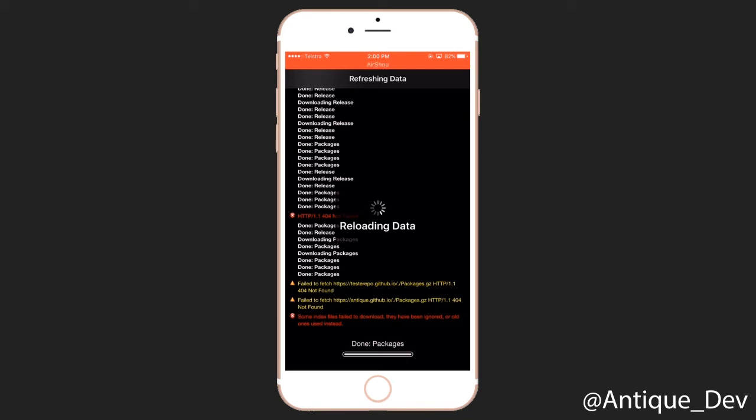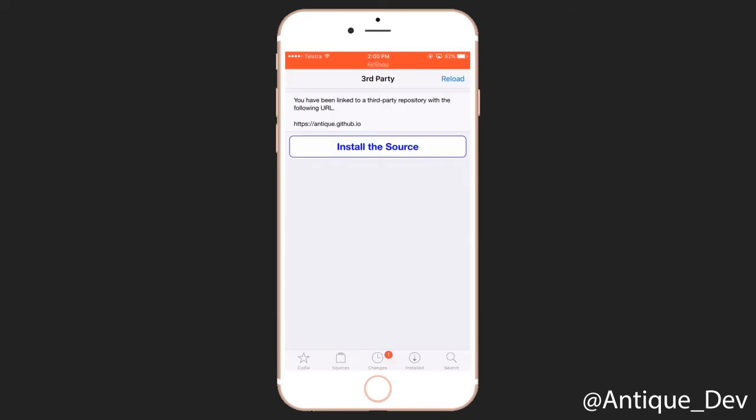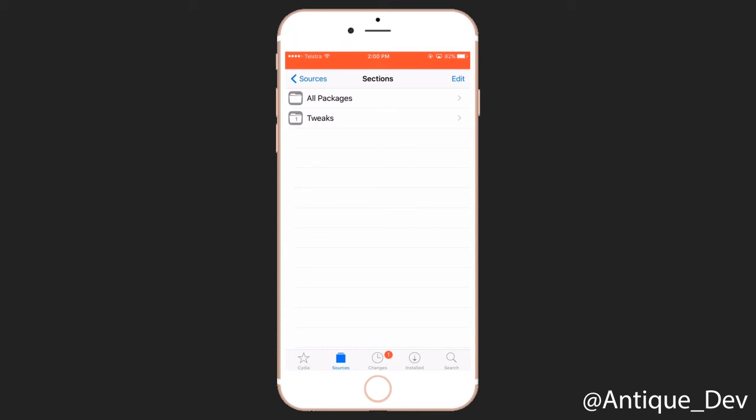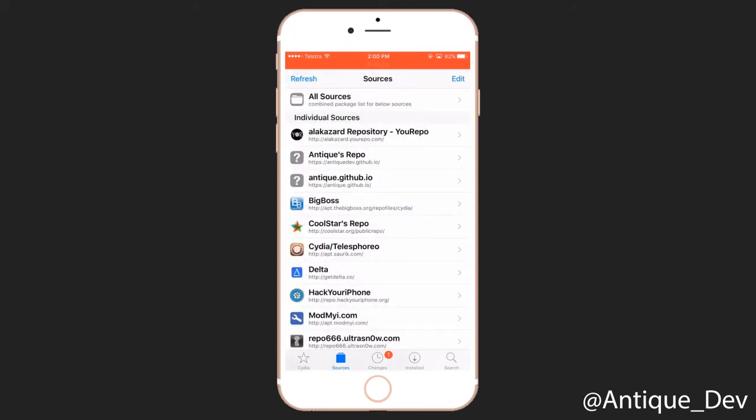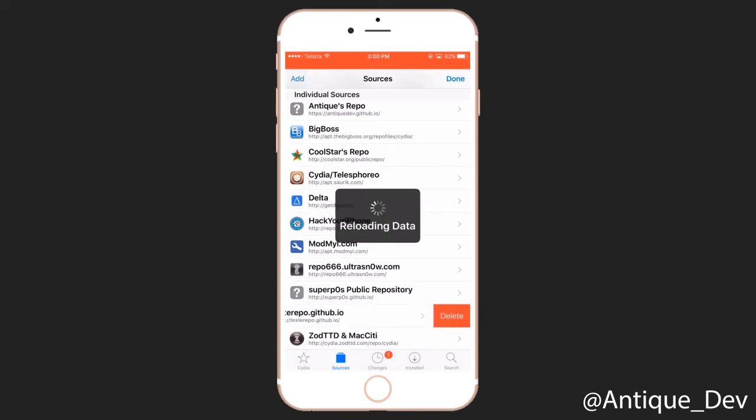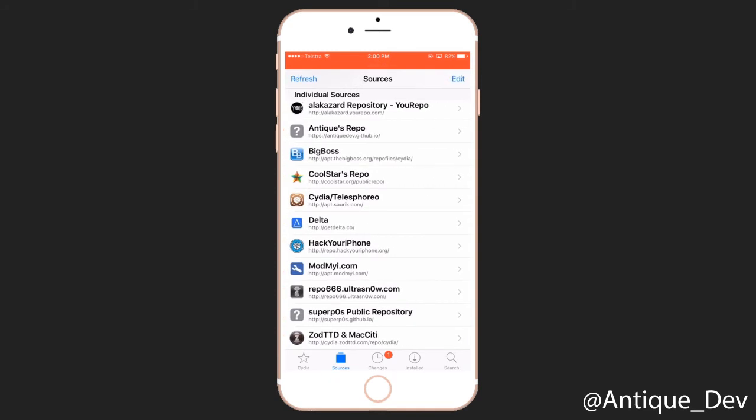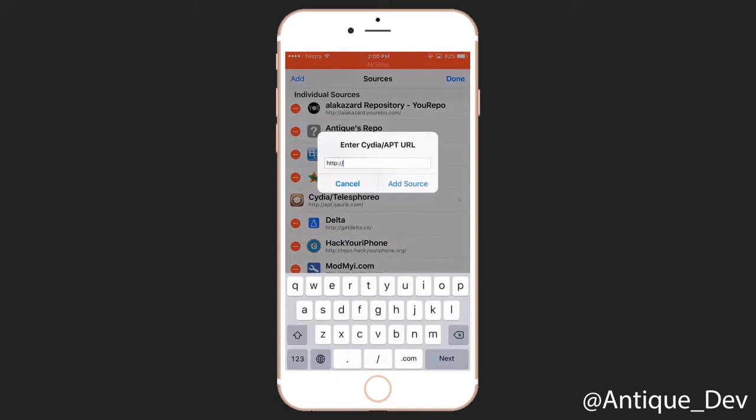Not finding this is due to having secondary names. So since I have github.com/antiquedev/antique.github.io, that's what's causing the problem. So we'll delete this. Yep, right one. Deleting my original, fixing the glitchy edit and done.